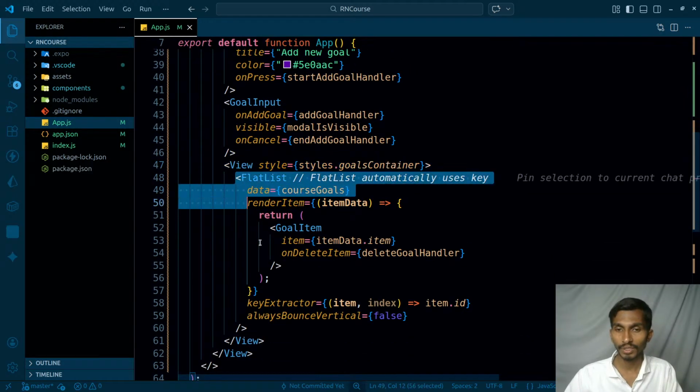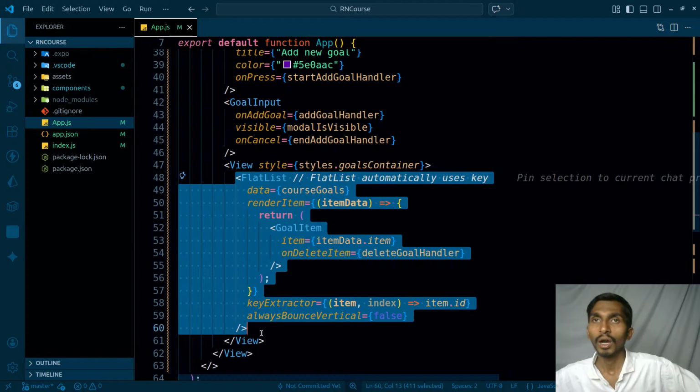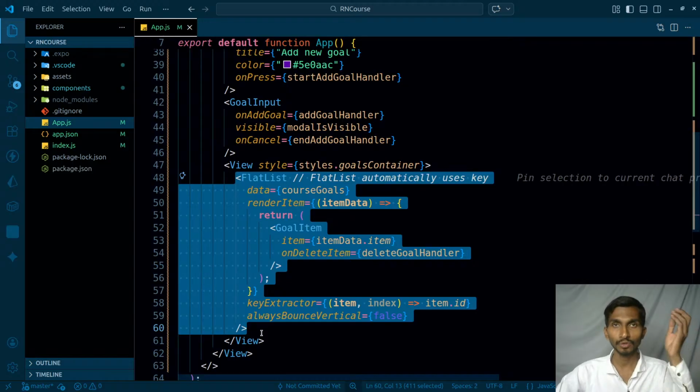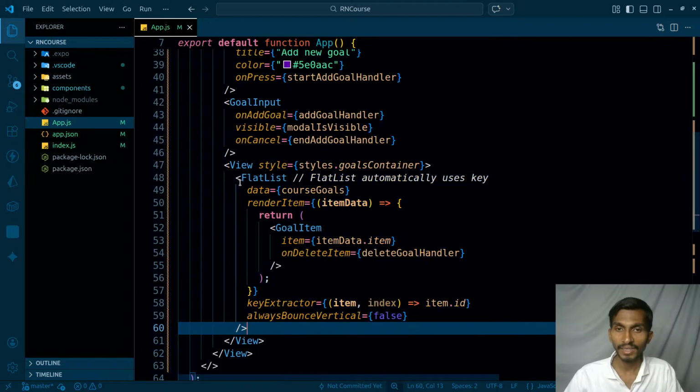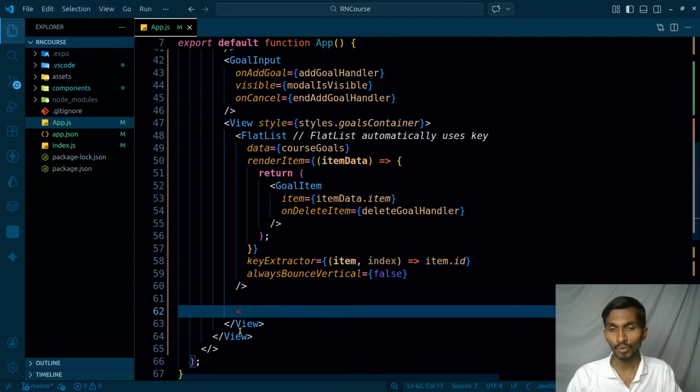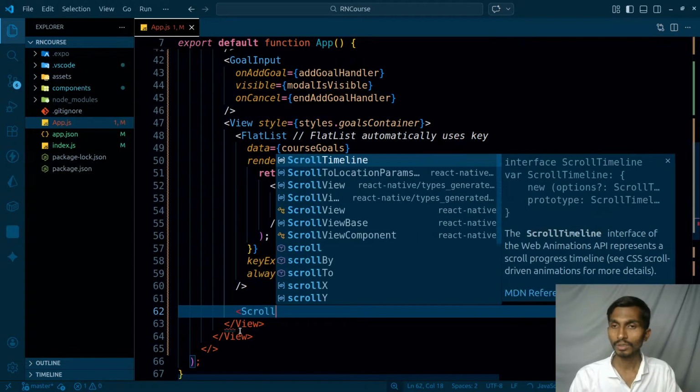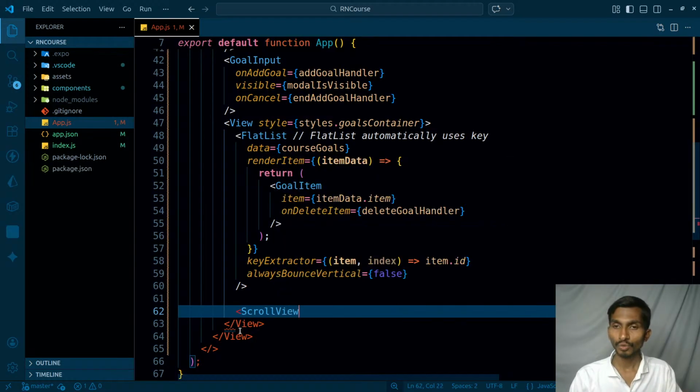Once you have that view, you can have flat list. Whenever you have to render lots of elements, like kind of a list, you have an array and you have to just loop through the array and render the elements like in a to-do list and all. At that time here, we use flat list. There is another way as well. Instead of using the flat list, there is another component that is called scroll view. So you can just simply use this.